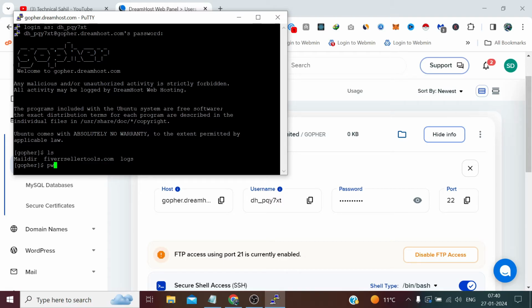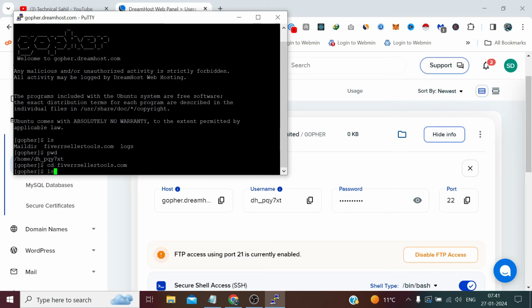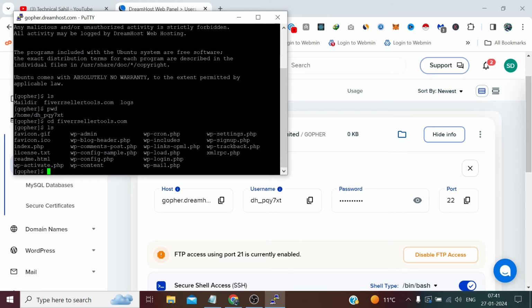If we wish to see the present working directory, you can see I am inside home and this user. If I change my directory to fiverr.tools.com and again check the files, you can see that's the same website which we got when we installed a fresh WordPress on this website.